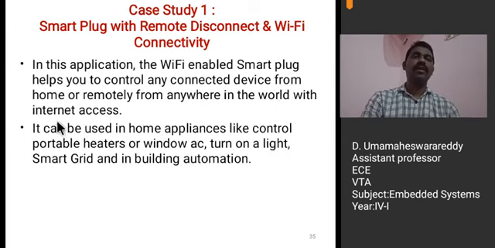It can be used in home appliances like controlling portable heaters or your ACs, turning the lights on and off, and in smart grids and building automation, etc. These are the various applications where this smart plug is used.